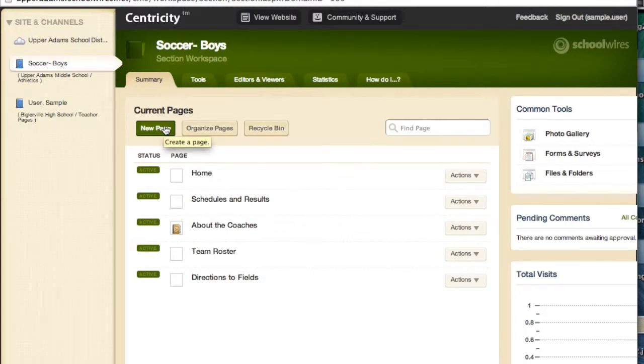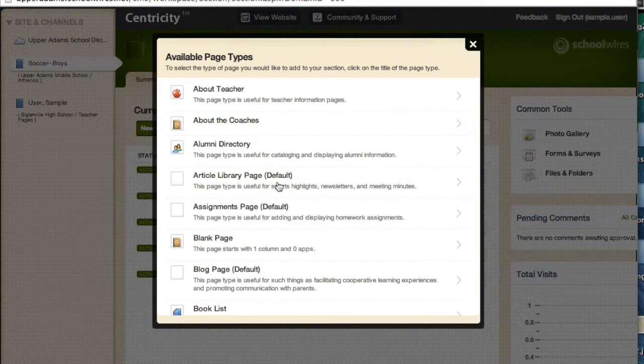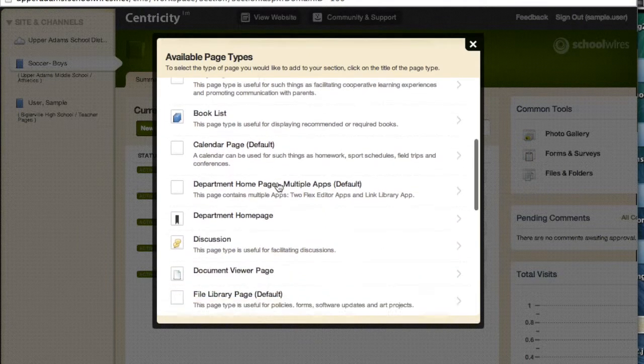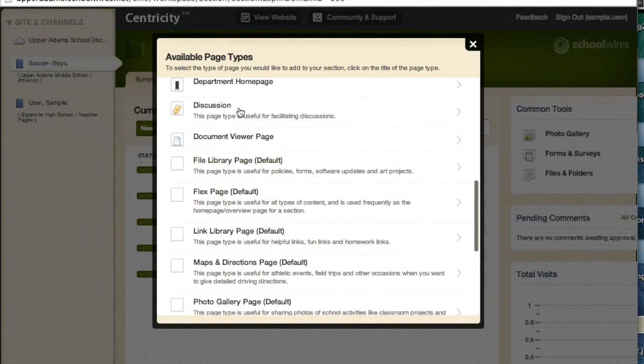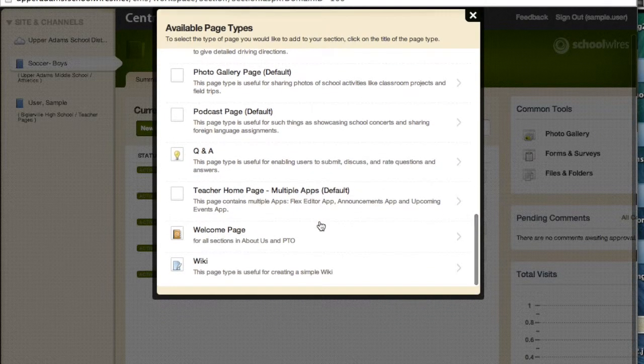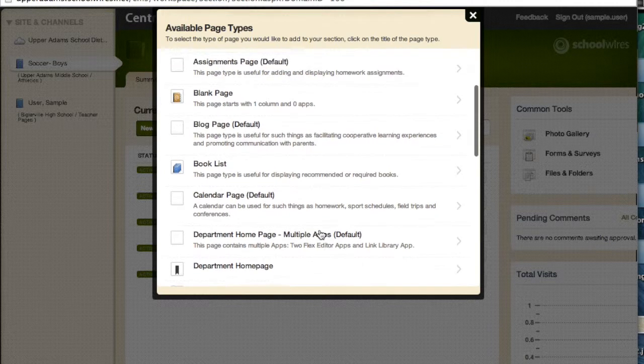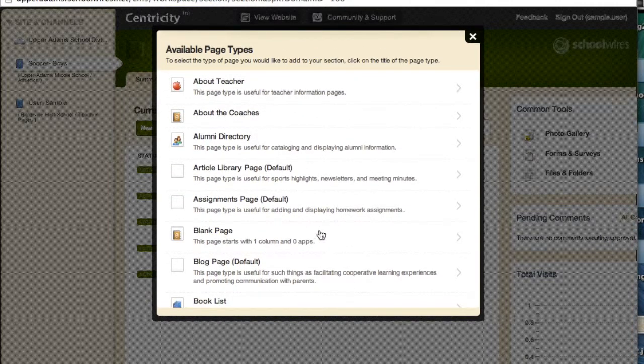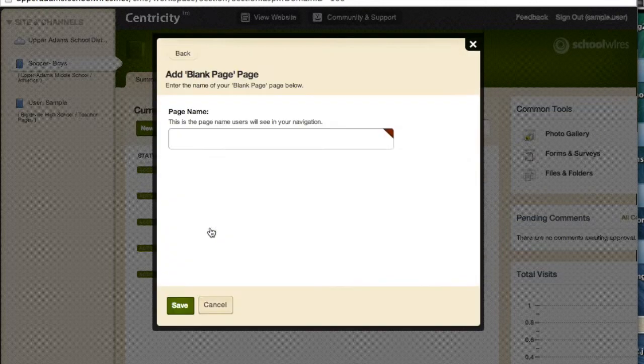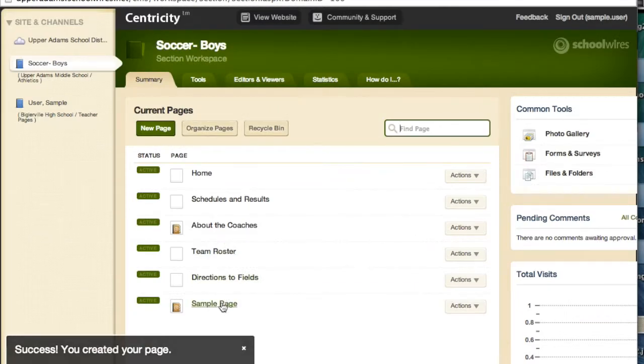So I'm going to click new page, and then I have my choice of what I want that page to be. These are already pre-filled with all kinds of apps. You know how to change your apps, but this might get you a head start on what you want to do, so you don't have to go back in and fill in all of the apps anyways. So for instance, I could make an about the teacher page, and you know what those look like. Or you could just start off with a blank page if you don't want anything filled in. Tell it the name and click save. So now you can see I've added my new page.